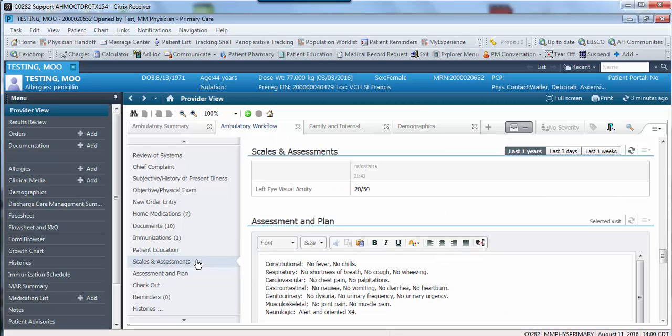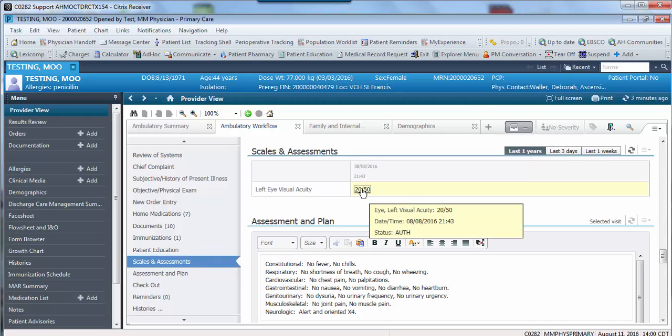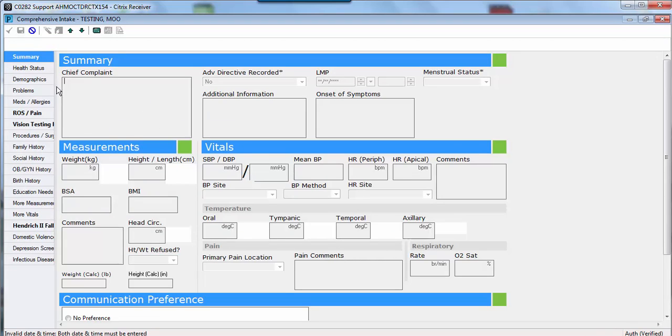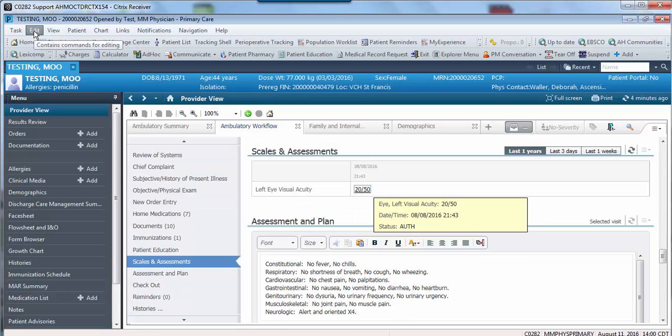The Scales and Assessments section displays scores trended over time from power forms designed to provide a final score. A list of power forms can be accessed from this component to add new assessments. Click the assessment to view more information. Note, the following assessments appear in this section: visual acuity scores, fall risk, LMP, primary pain score, and PHQ-9 score.